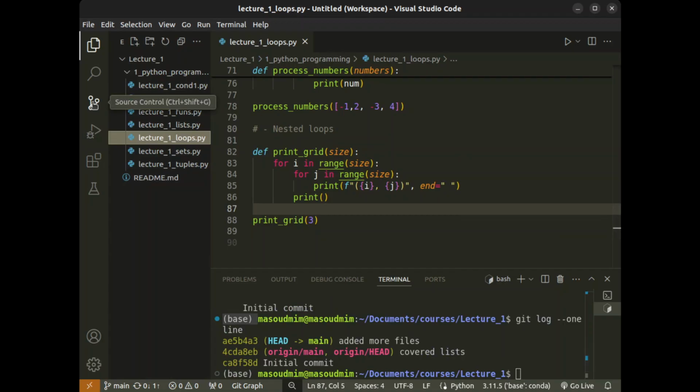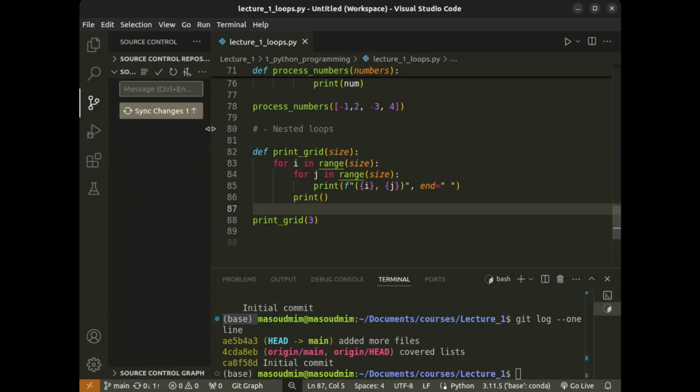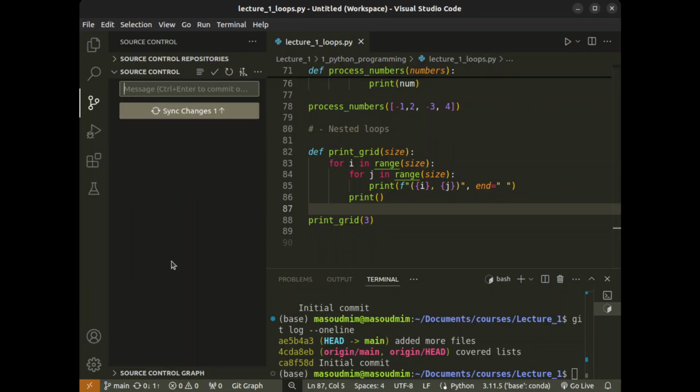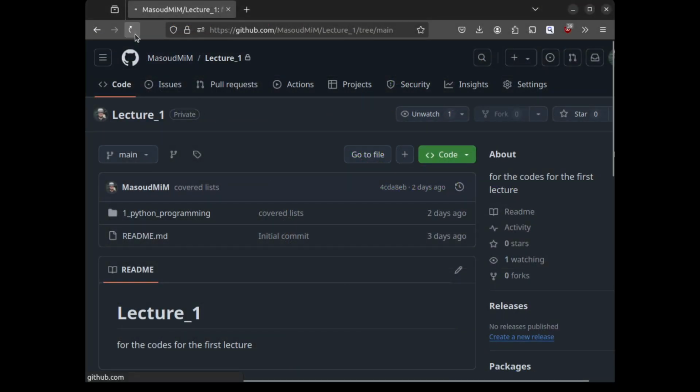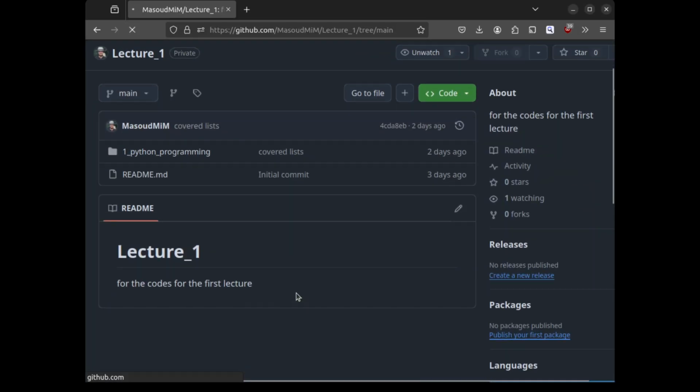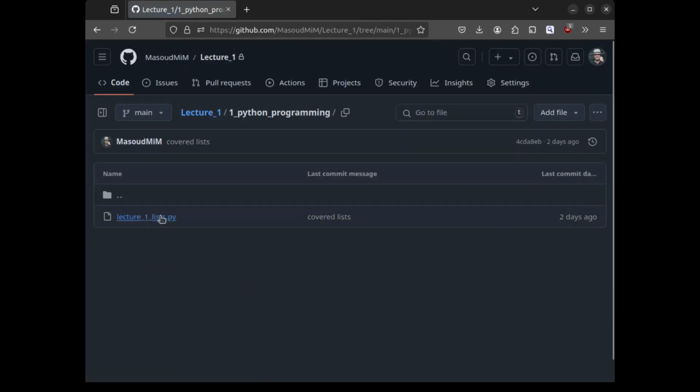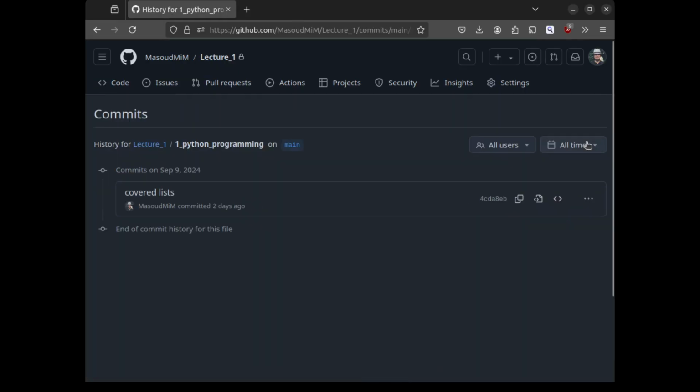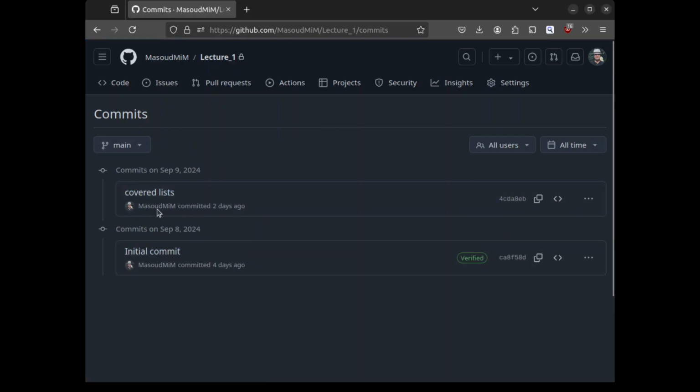So we are not done yet. Under source control, we committed the changes, but we didn't really sync our local repository with the online repo, right? So if I go to my online repo and refresh this page, and go under Python programming, we only have lecture 1 lists, and if we look at the history there, which is the same as looking at the log, here I only see "covered lists," right? This is only the last commit, so I'm still 1 commit behind. I only have the first 2 commits.